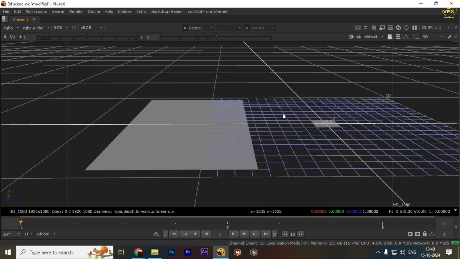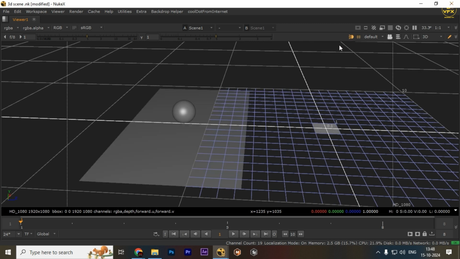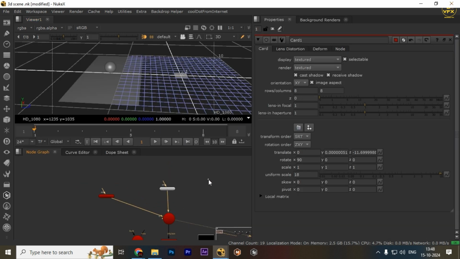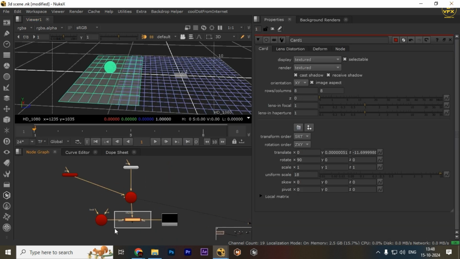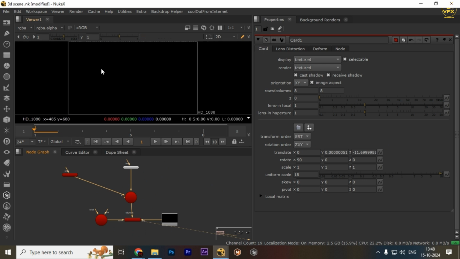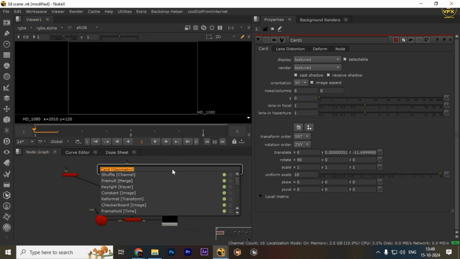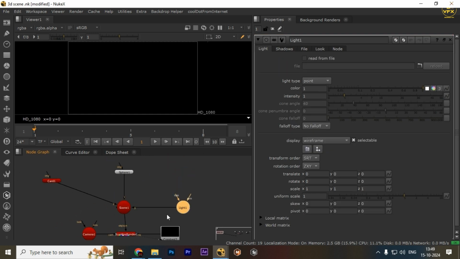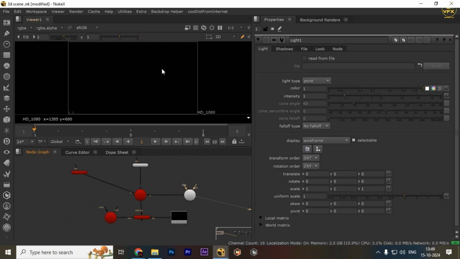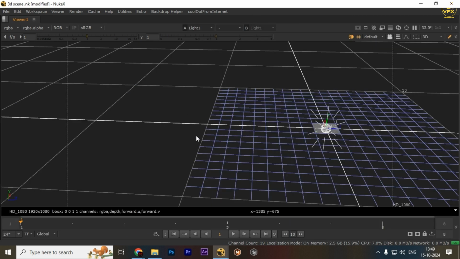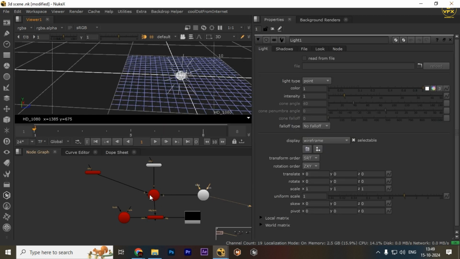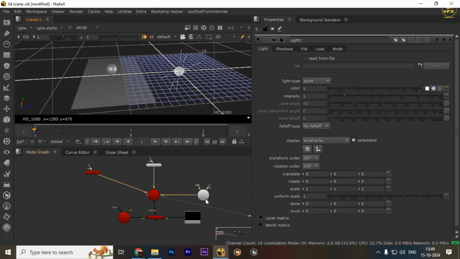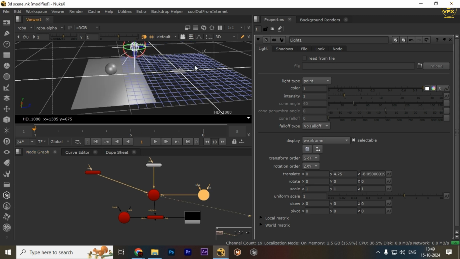Now what I'll do? Let me turn this on and off. Now what I'll do? It's a fast process. Now it's not there, right? Nothing is there. So let me take a light here. I'm taking a point light. Let me connect this here. After connecting this, let me go to CG and go to scene and take this. I'm basically placing a light here, right?